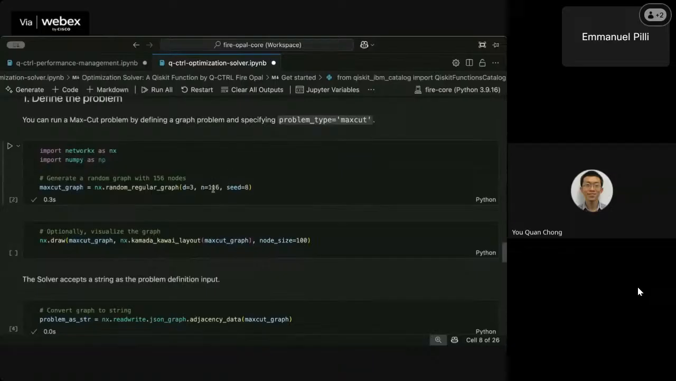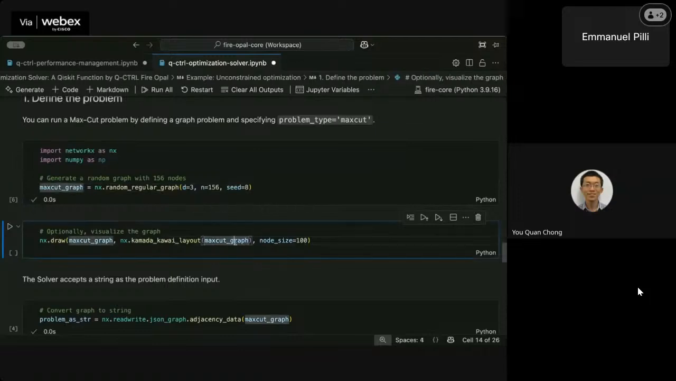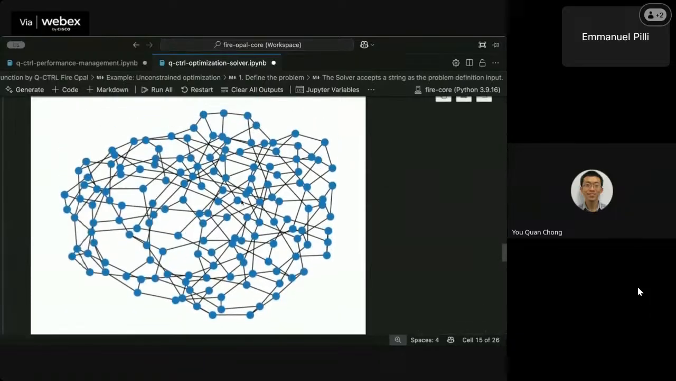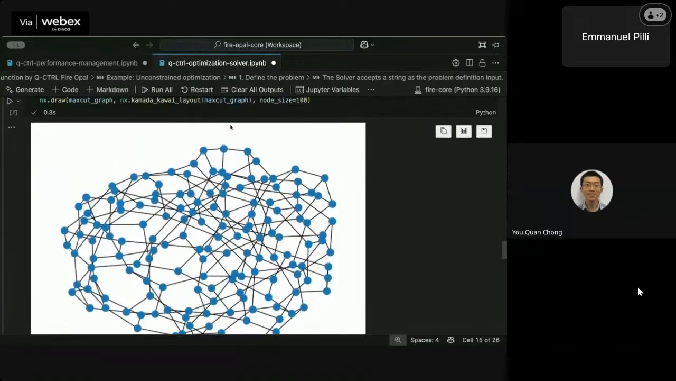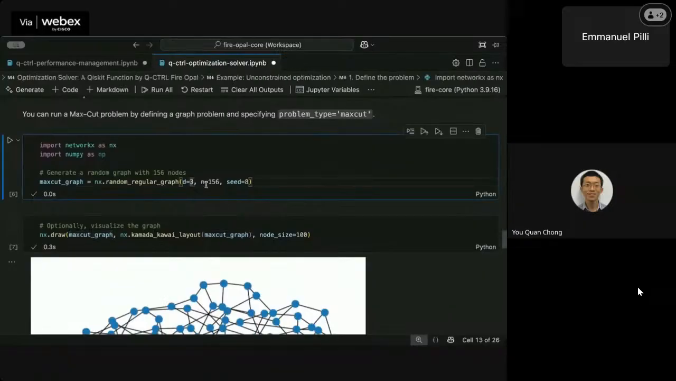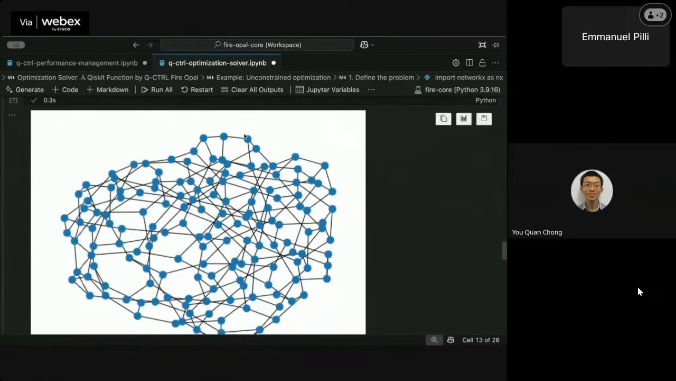So first, we can create a random graph with 156 nodes here, and we can simply visualize it. And as you can see, this is a very complicated graph with 156 nodes. Each of them has, we defined it to be d equals 3. So that is a 3-regular graph. So each of these nodes has 3 edges coming out.